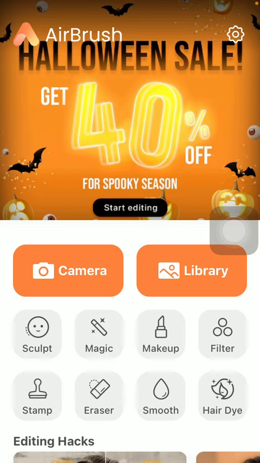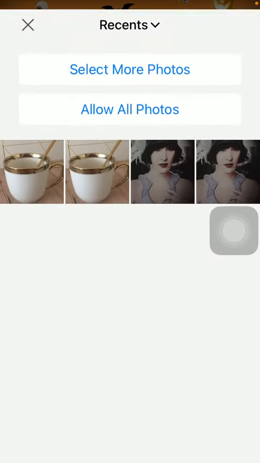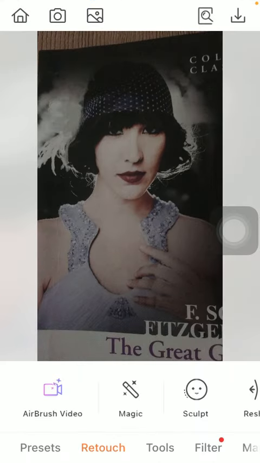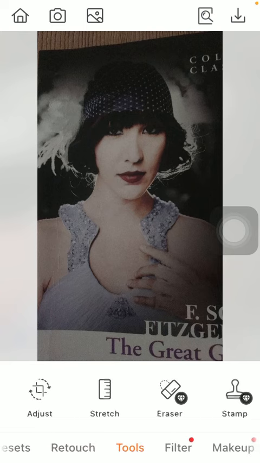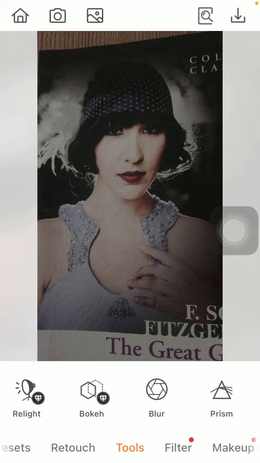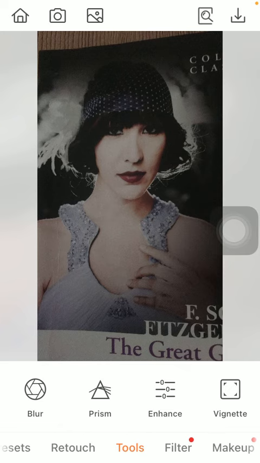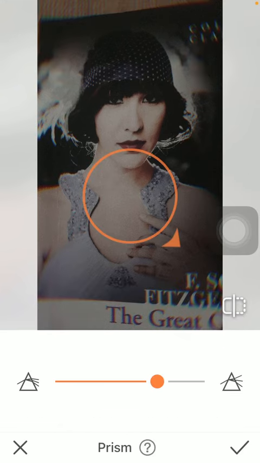So let's jump into it. First of all, open the application on your phone, then tap on the camera icon to take a picture with your phone, or to the library button to select a photo. Click on the tools section down below, which is the third option. Slide to the right side of the screen until you find the prism section.